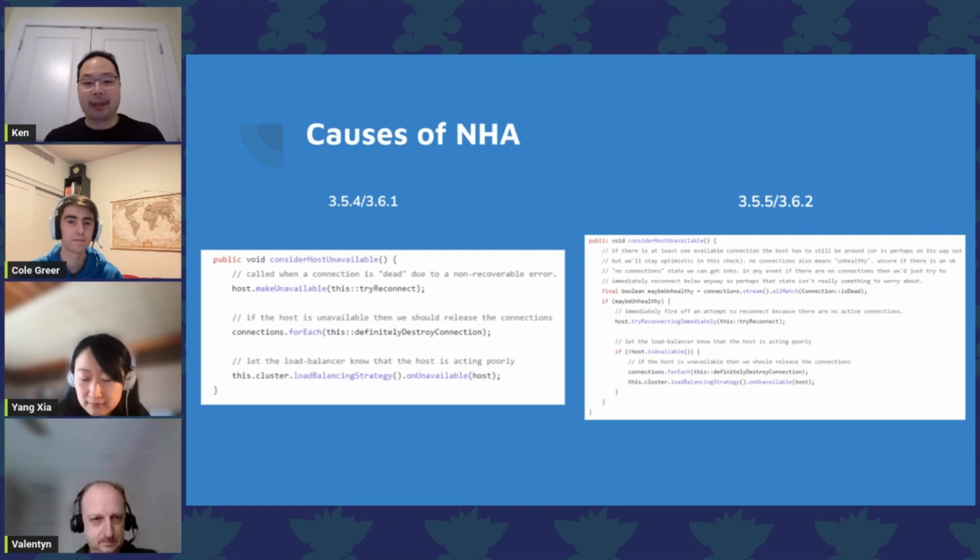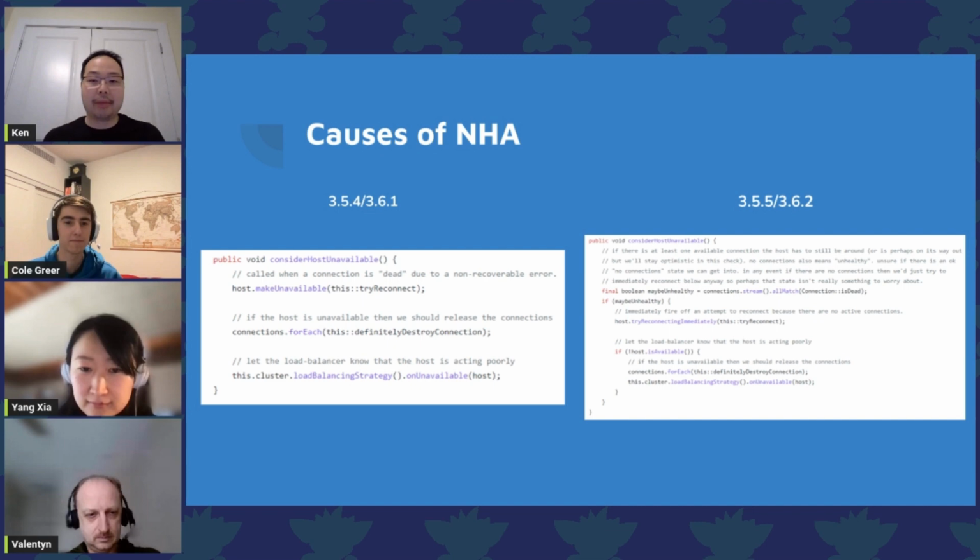However, if you take a look at the code on the right, you'll notice this has changed in 3.5.5 and 3.6.2. Now a host must have all of its connections marked as unavailable before the entire host is marked as unavailable. So this means that temporary or transient network issues are unlikely to cause an NHA now, or an NHA-like exception.